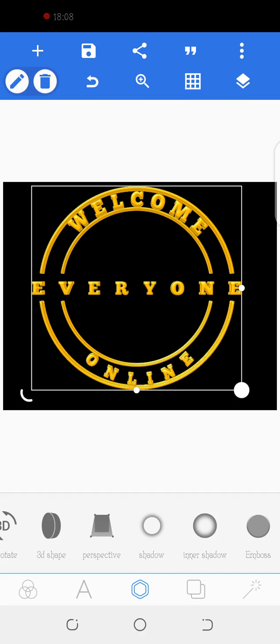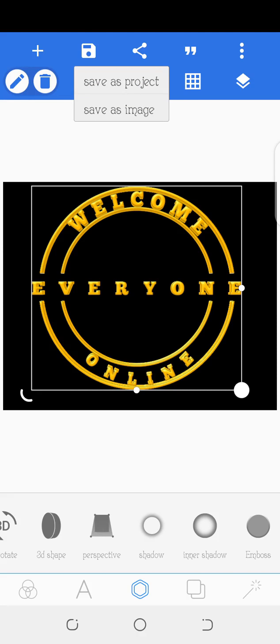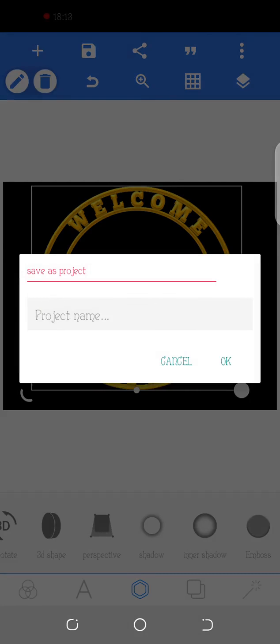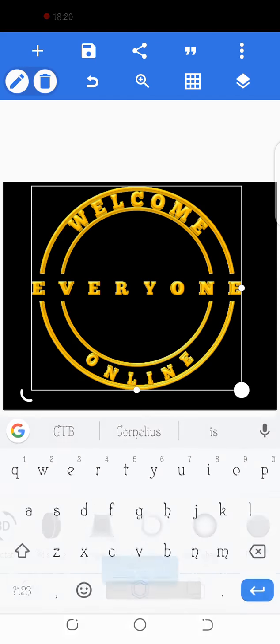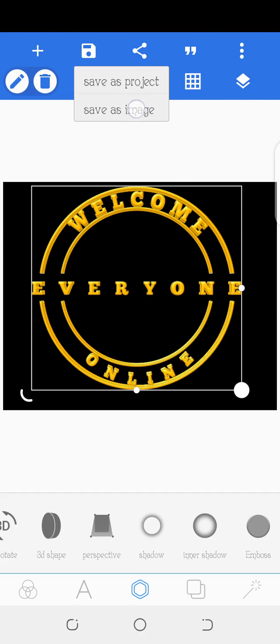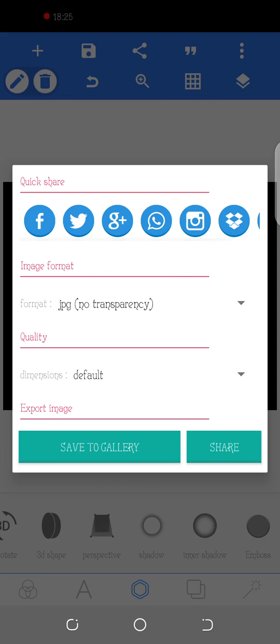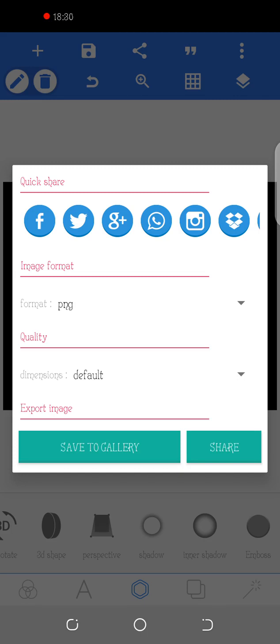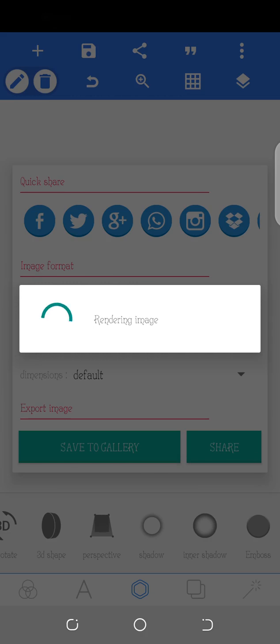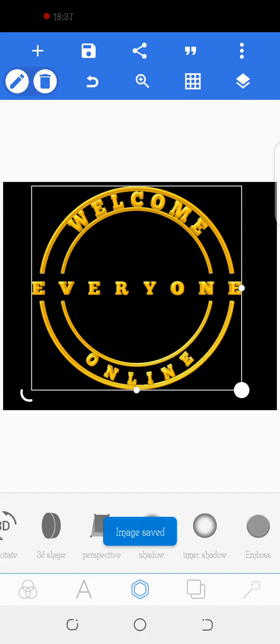Then we'll now save our work. Save it here. You can save it as a project so that you can always come back if you want to edit something. Let me put my name there. Then you can also save it as an image. Change it to PNG, okay, so that it's transparent. Change it to PNG and then you save to gallery. So it renders the image and then saves it for you. So when we go to our image gallery, you will see it there. So it's as simple as that.